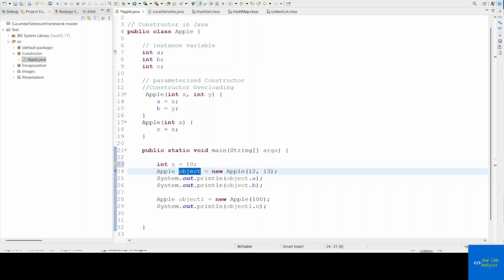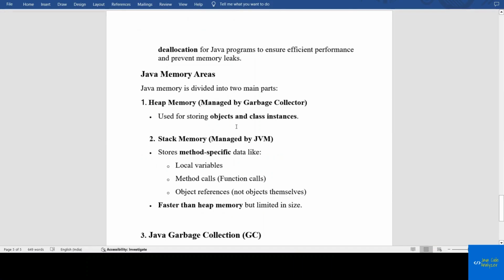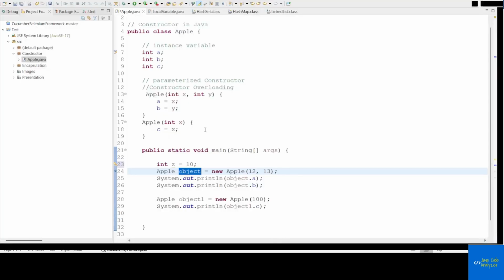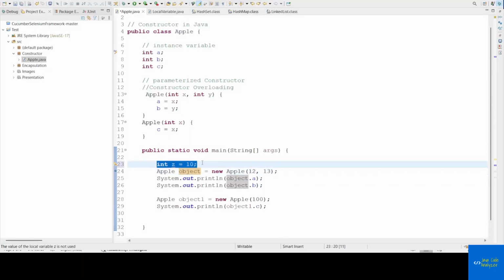Okay, and there is one more area called stack memory. That stack memory will be storing the values for local variables, method calls, and object references. So this is a local variable, right guys? int z equals 10. Where is this stored? In the stack area, and the objects are stored in heap memory.